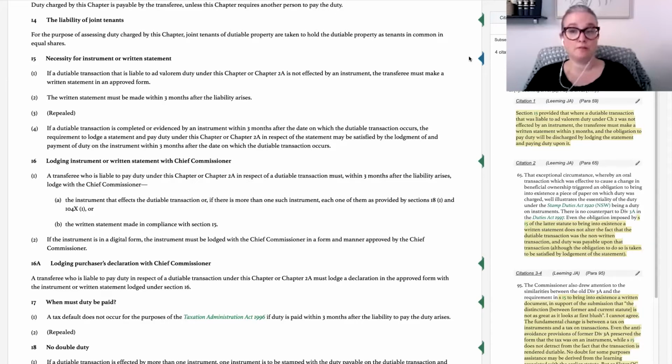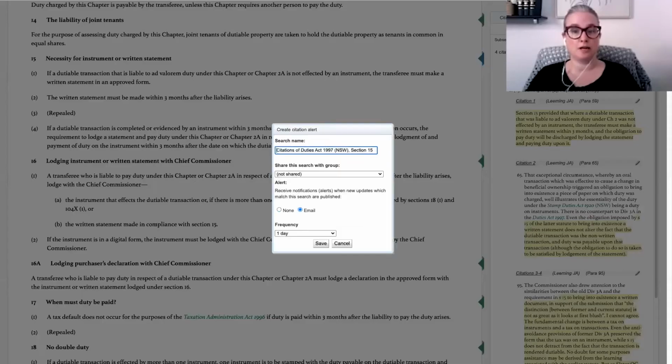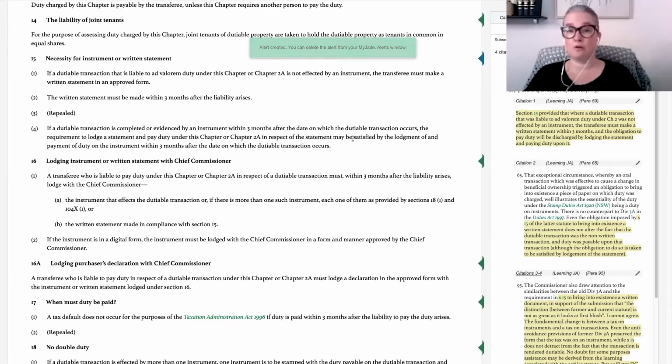If this is a provision that's relevant to my practice and I want to stay up to date with the most recent cases and other legislation which cites this section, from the JADE clip, I can do that with 2 clicks. So I click on alert and JADE is creating a citation alert and I click save. And so by doing that, then if tomorrow the court hands down a decision citing this section of the Duties Act, then on Monday, or Saturday, I should say, I will receive an email in my inbox with a link through to that case that cites section 15.